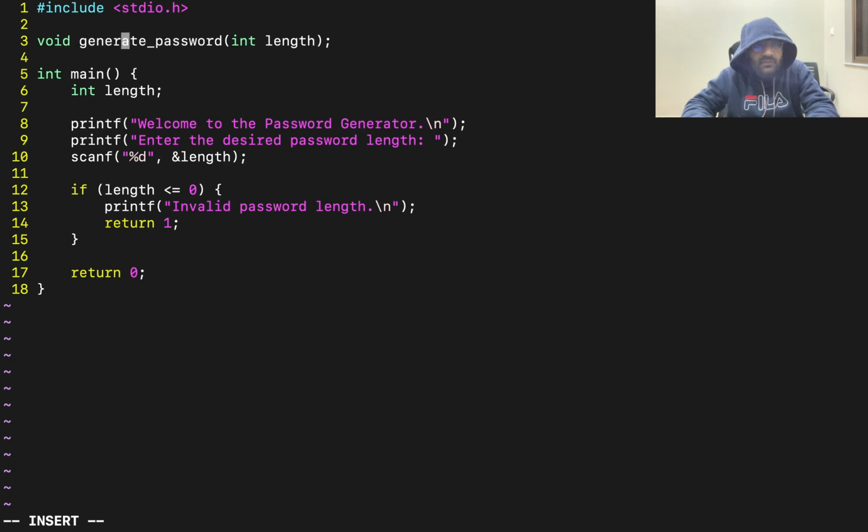So I have used this prototype name, generate password. Then, what we will do here, sorry, we will just use generate password, and this will accept the length.